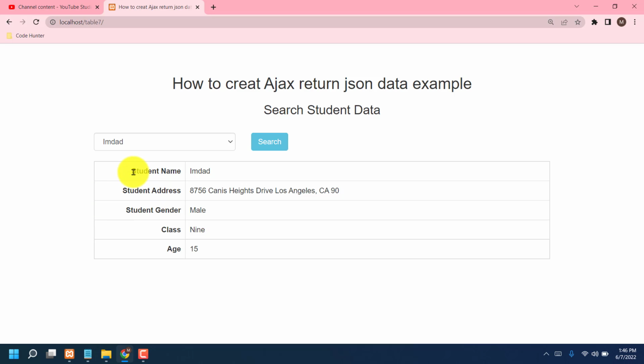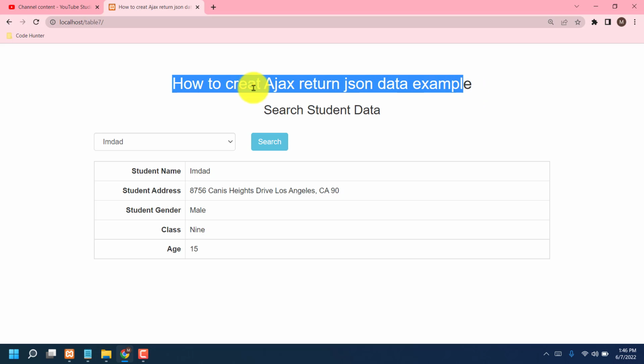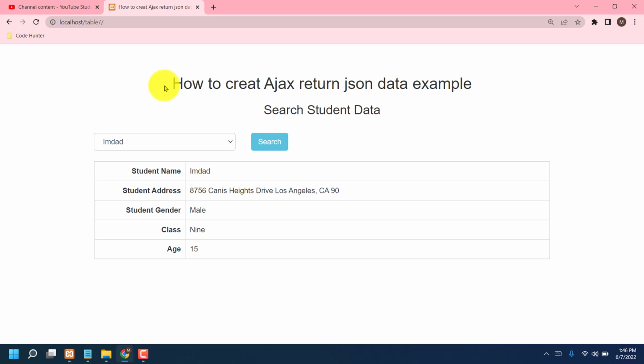Also you can edit this name, like if you want to change student to customer name, customer address, no problem, you can change it. Also you can change this title. If you would like to change this title, I will share that after a few minutes, no problem. So no more talk, let's go. Now we'll make this table.